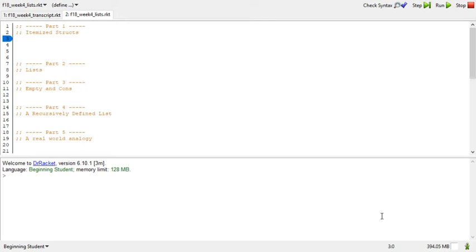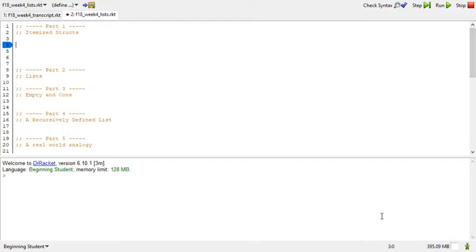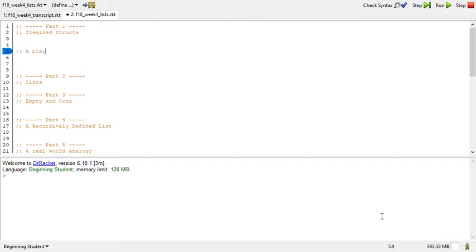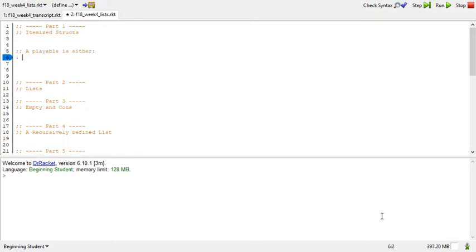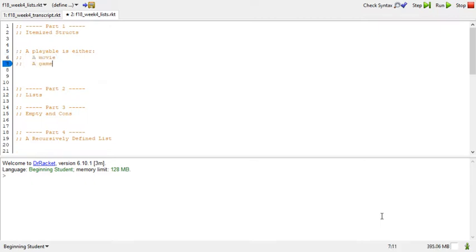We've seen that we can make itemizations of simple primitive types and itemizations of conditional types, like intervals and enumerations. In fact, you can make an itemization of any type, including structs. Let's take an example. Here, I'm going to create two structs and an itemization to represent playable things that we could store in a database.